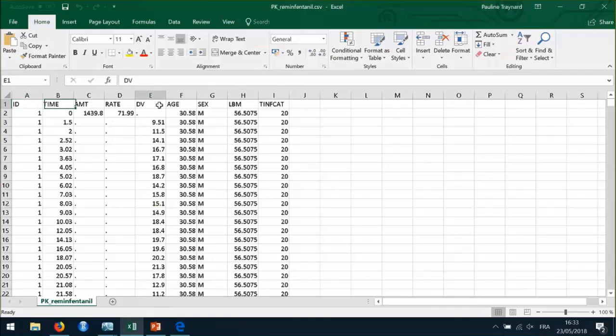Then there is a column DV for the observations, and in addition, several covariates are available, such as the age, the sex, the lean body mass, or LBM. And moreover, for a purpose of display only, a covariate PINSCAT has been added to classify the patients in several categories with identical infusion duration. So let's now open this data set in Monolix.